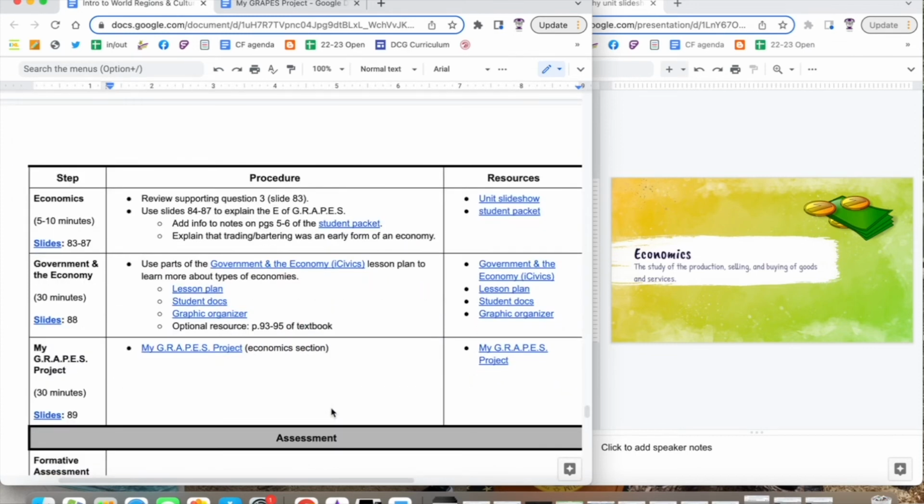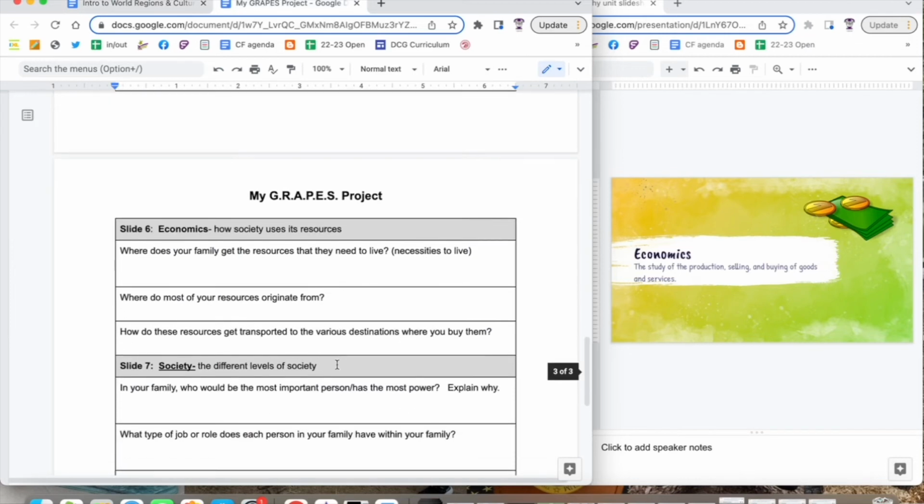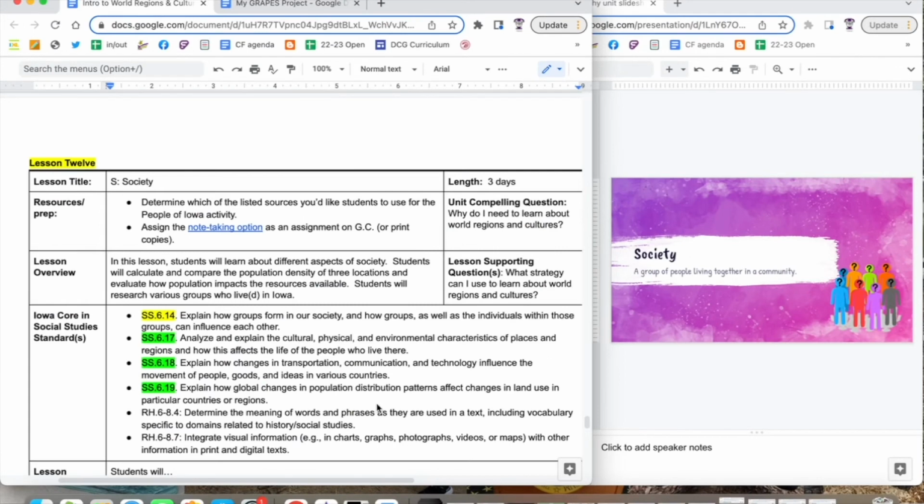Again, we start by finding out more about what economics is and have different examples of it, as well as the importance of studying the economy of a different culture or civilization. And then again, we have an iCivics lesson, government and the economy, so that we can learn more about the different types of economies. There's a section in the My Grapes project about economics. Then we talk about how family gets the resources they need, where they come from, and how they get transported to where you are. Lesson 12 finishes out our GRAPES method with S for society.